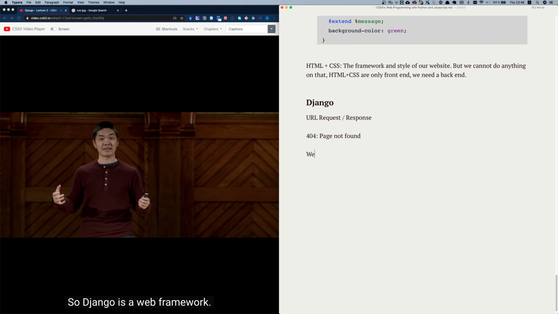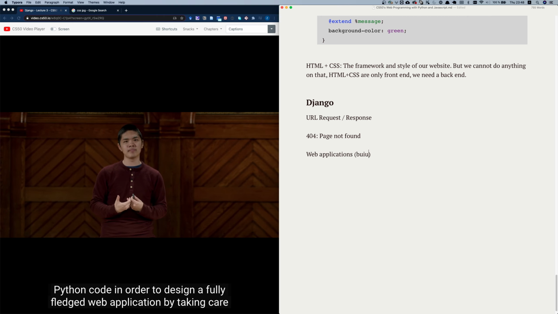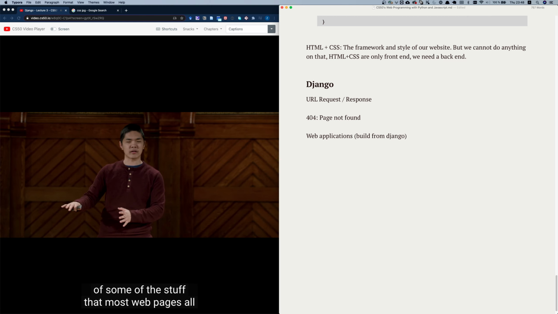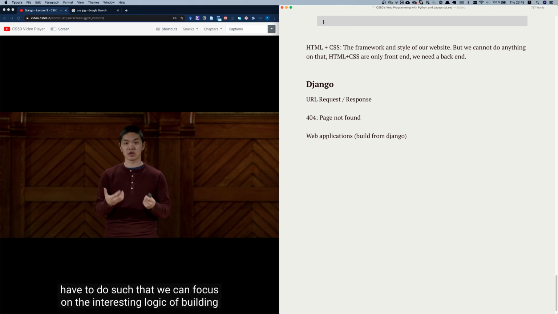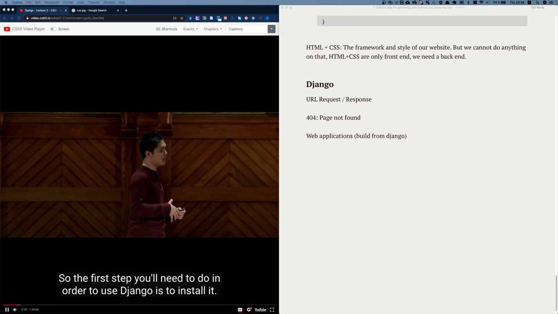So Django is a web framework. It's a set of tools that is already built for us that's just going to make it easy to get started by writing Python code in order to design a fully fledged web application by taking care of some of the stuff that most web pages all have to do, such that we can focus on the interesting logic of building our own web applications. So the first step you'll need to do in order to use Django is to install it.